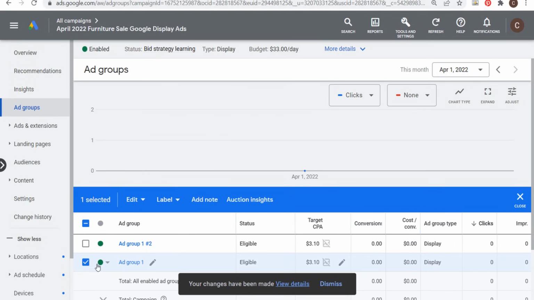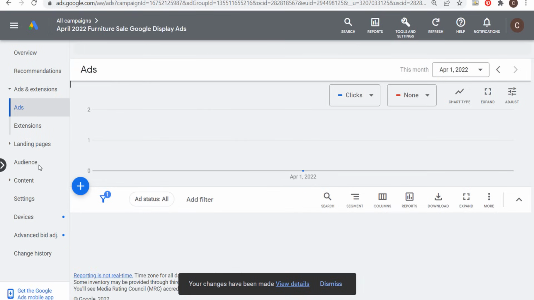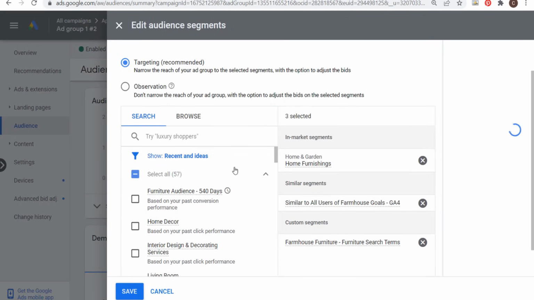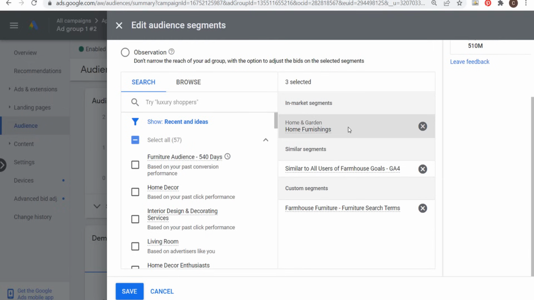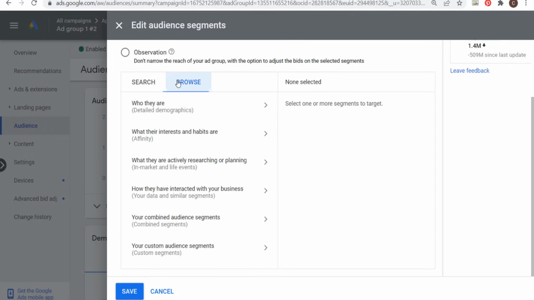Okay, so now you can see this is our initial ad group here, ad group 1, and then we have ad group 1 number 2. So here's our duplicate. All you need to do is go in your new ad group. You definitely want to rename your ad groups here. So all you want to do is go into this ad group, and then you can come over here to audience. And all you need to do is click on edit audience segments here, and that is going to bring up some of these different audience targeting options. So you can see the 3 that we selected in our initial ad group. So we can remove these 3 audience segments, and then we can just come back here into browse and choose some of these other options here.